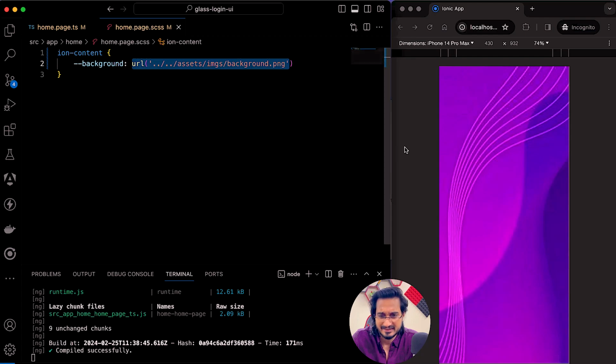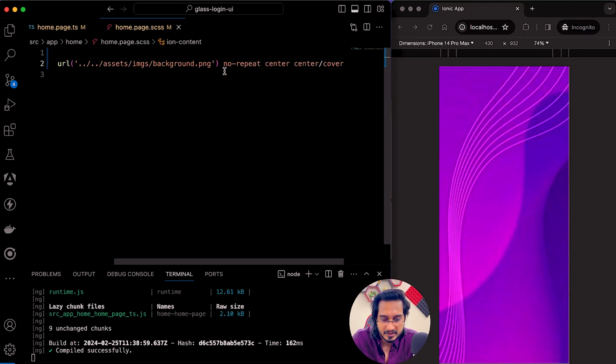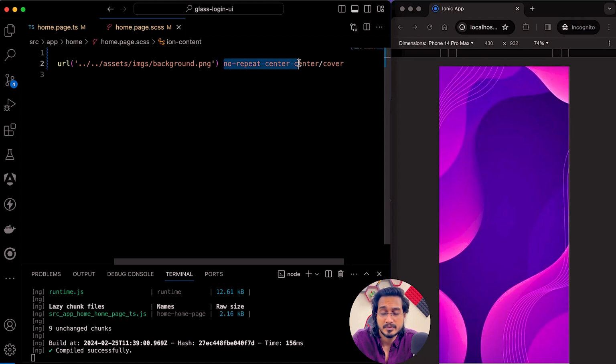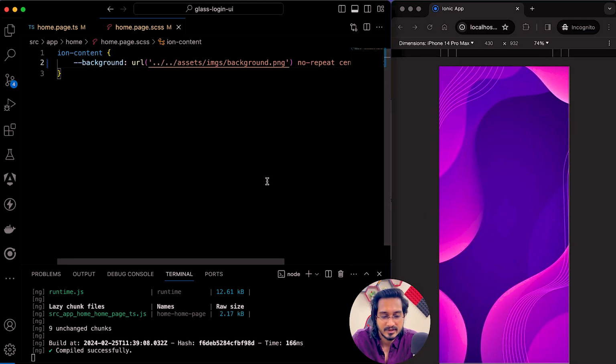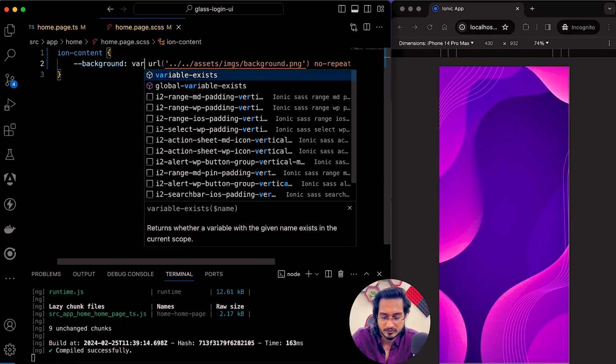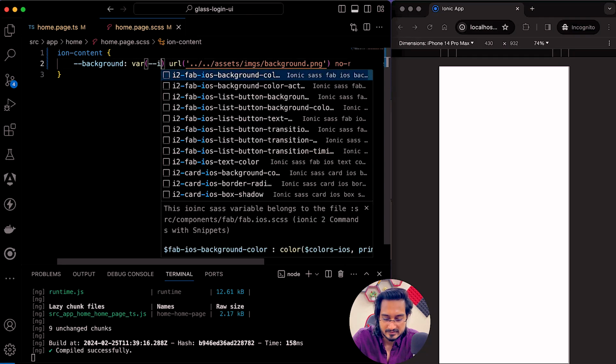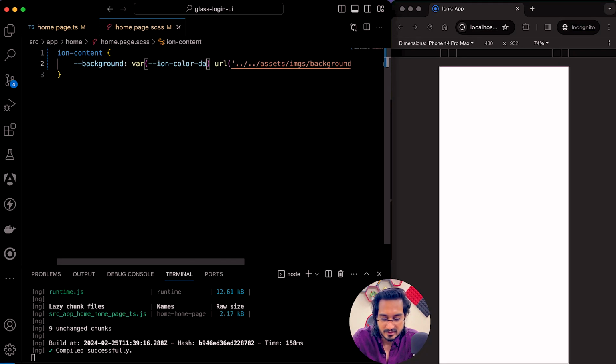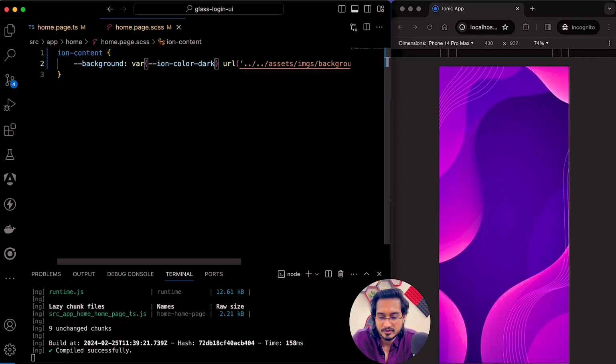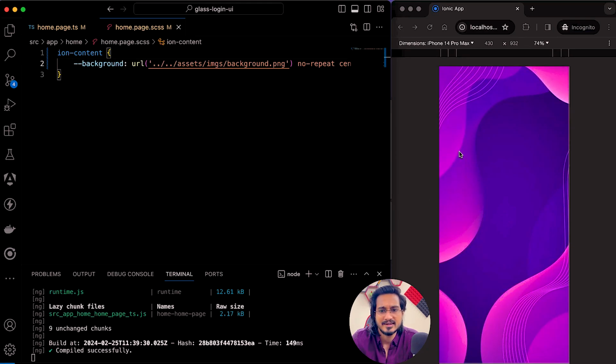Okay, now we need to align it properly. It's not looking that nice. And in order to do that, background repeat no-repeat, and position will be center, and it will be a cover image. Now I think it's looking nice, right? There we go. So we have achieved this design, and if you want to pass any color also, you can simply go for this particular one, like dash dash ion-color. Let's say dark, you want to pass the dark color in this particular way. It will hardly make any difference here. If you're passing an image, you don't need to pass any color. So you can just skip that and see the design is the same.